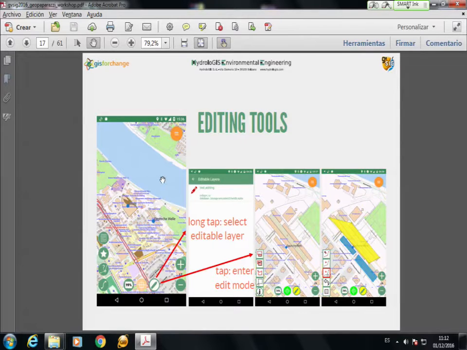Then there is the part of the editing tools, which we will not see today because we have only a short time. But Geopaparazzi allows you to edit points, lines, and polygons, both geometries and attributes. So if you have some data, you can load it in Geopaparazzi, and then you go out in the field and directly modify the shapefile like that. So when you come back in the office, you have all your attributes directly modified, without doing it again.